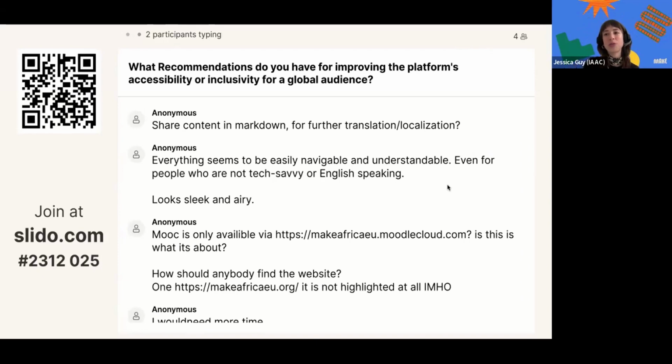Then the last question we had before we open a short Q&A session is, what recommendations do you have for improving the platform's accessibility or inclusivity for a global audience?